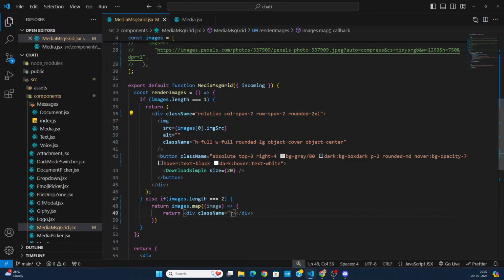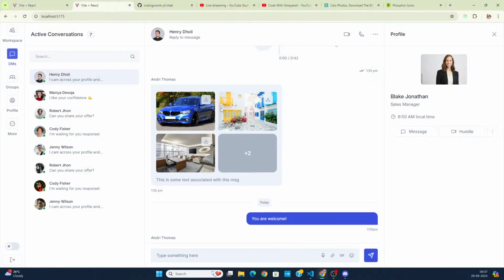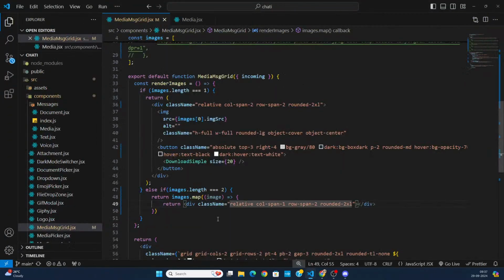Okay, so let me just copy and paste it over here. It's going to be relative. It's going to have a roundedness of 2 pixel. That means border radius of 16 pixel from all the corners. But here I'm just going to decrease the col span to 1, because I already told you that when we have two images, then the two column space will be divided equally between the two images. Okay, so that is what we are doing over here right now, as you can see.